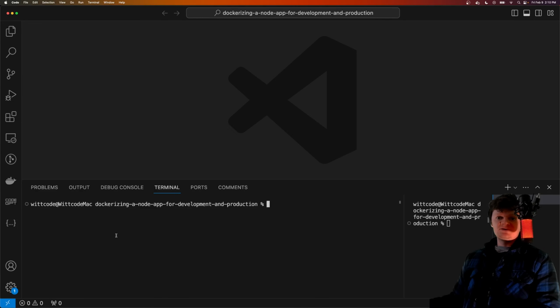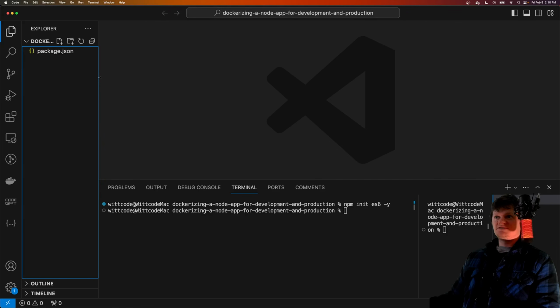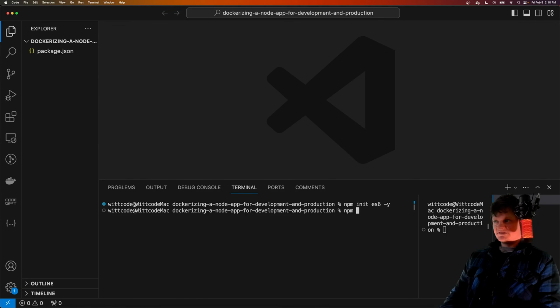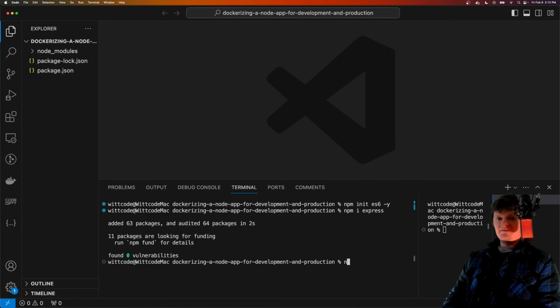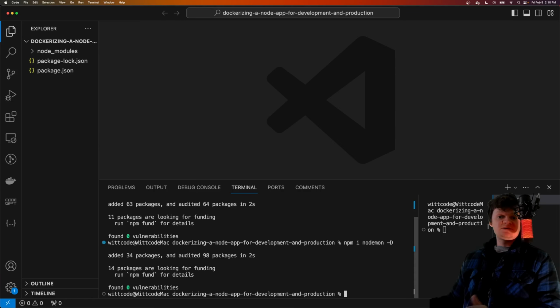But to start this project, let's begin by initializing an empty directory with npm init es6 -y. This of course creates our package.json file. Next, let's install some dependencies. What we're going to be installing is both Express, and then we're also going to install Nodemon as a development dependency. So of course, Express will handle user requests, while Nodemon will provide live code updates to speed up the development process. Finally, let's create a source folder to hold our source code, including a server.js file.